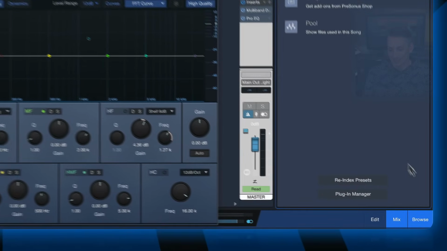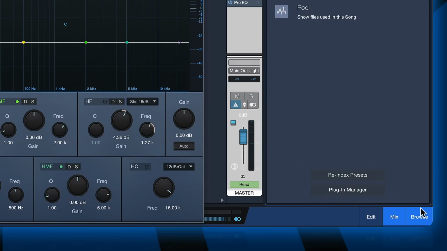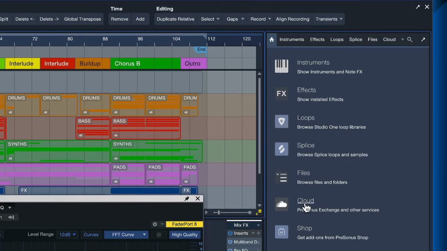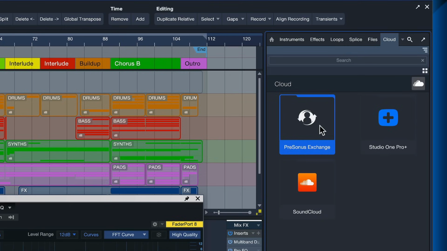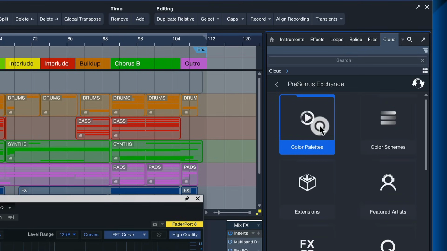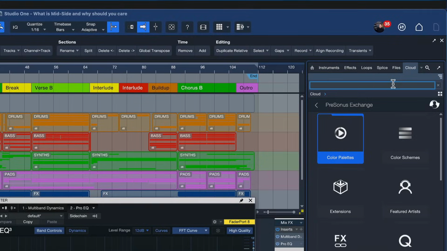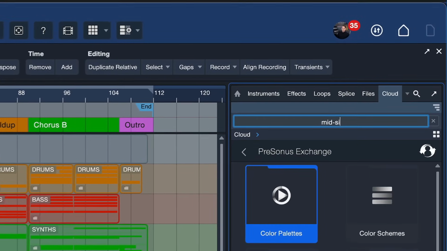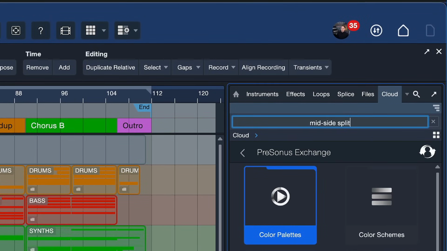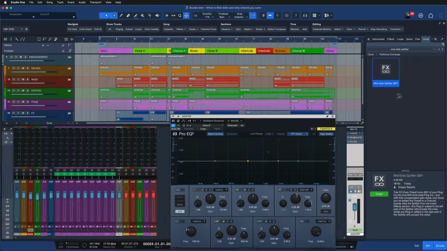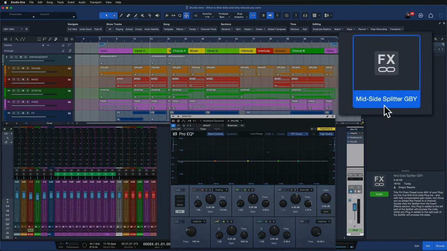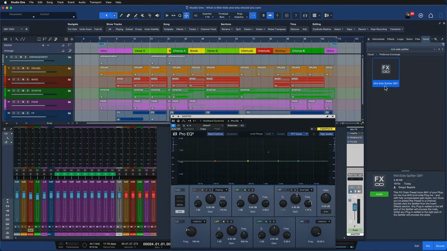And you can get there from the Studio One browser by clicking here in the bottom right and then clicking on the Clouds tab. Now, a single double click on PreSonus Exchange is going to log you in, and then use the search bar. If you don't see that, just click on this magnifying icon right here to look for the mid-side splitter. This should take you straight to my preset. It's labeled mid-side splitter GBY, which is my acronym.